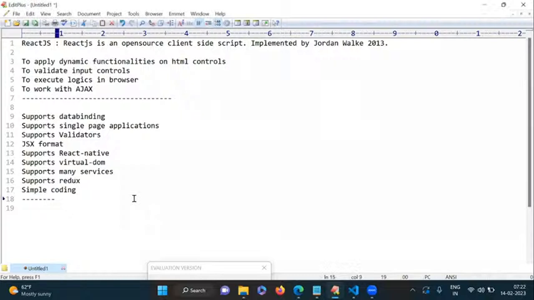Now here, React.js and jQuery all come under libraries, and Angular is a framework. What is the difference between a framework and a library? Can anyone share? Okay, a library provides some functionalities, and a framework also provides some functionalities.